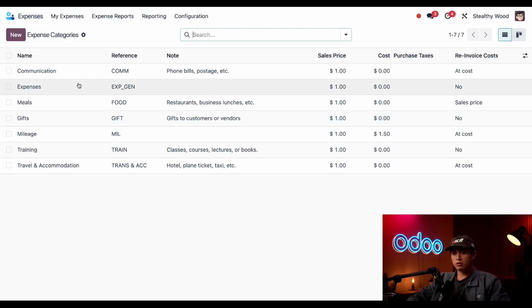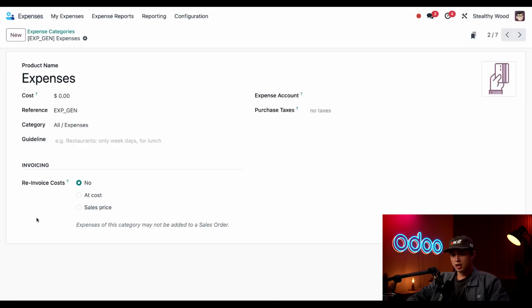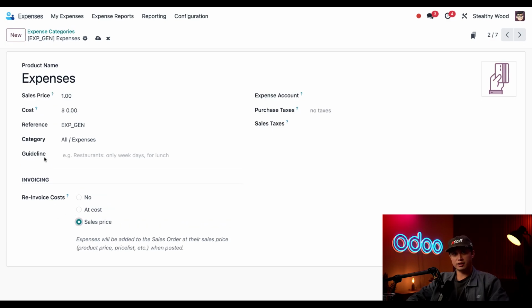So I'm gonna look into our general expenses category. And first thing to note is our invoicing section. Right off the bat, you'll notice that the current setting does not allow us to reinvoice expenses. To reinvoice the actual expense cost to the customer, I'm going to click at cost. On the other hand, if sales price was selected, a field would appear, which would require me to enter a fixed price amount for reinvoicing rather than using the actual cost. But since we need the flexibility to reinvoice the variable actual cost, I'm going to change this back to at cost.